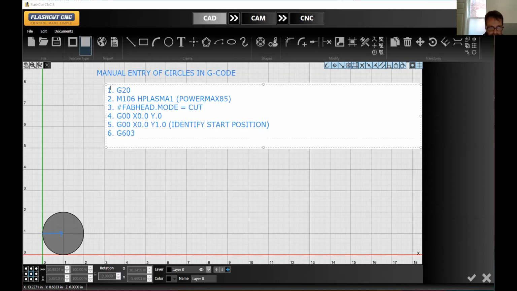Okay, and line number 7, we need to tell the torch to turn on. And I'll let you know, I actually found out you do not need to type in the semicolon and torch on. You can just put in M50.